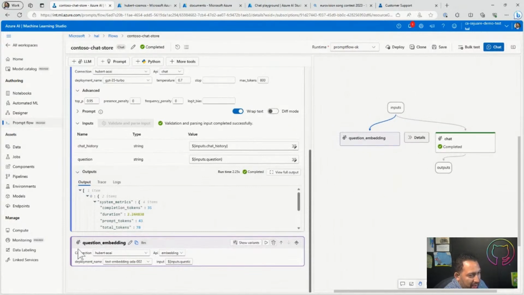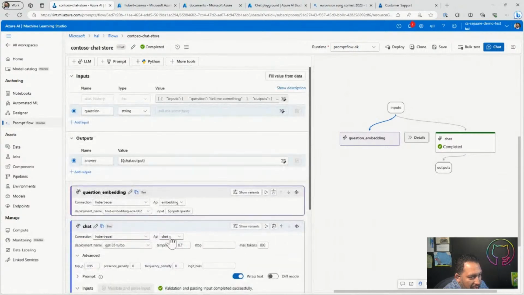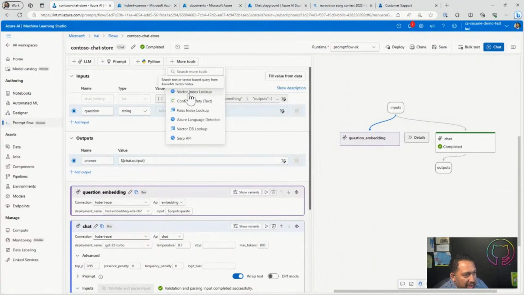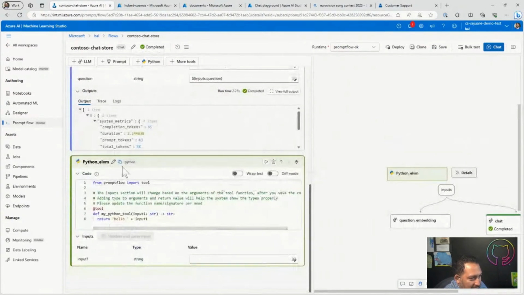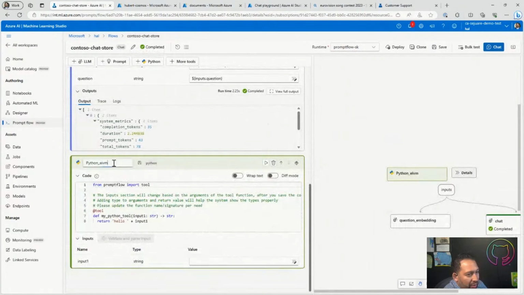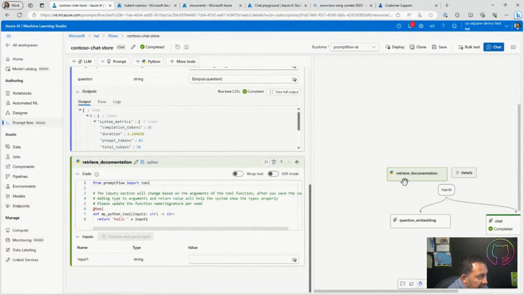Now what we want to do is I'm gonna move this up because it belongs before here. I'm going to add another one to search. So notice that you can do a vector lookup, right? Vector DB lookup if you want to, but I'm going to just do a Python node to do this. And I'm going to call this retrieve documentation. Okay. Save. So this is retrieved.